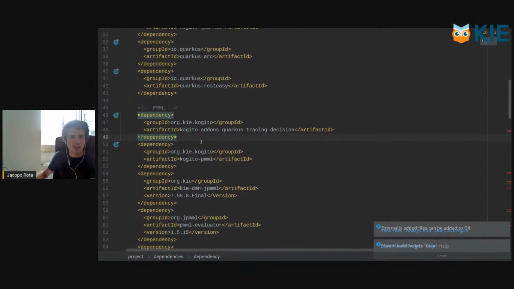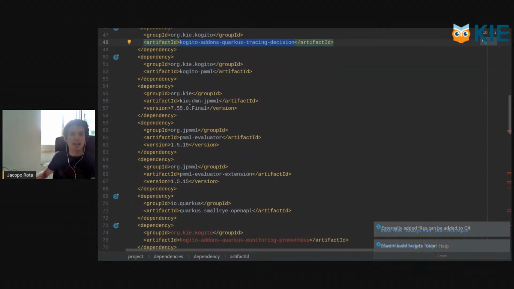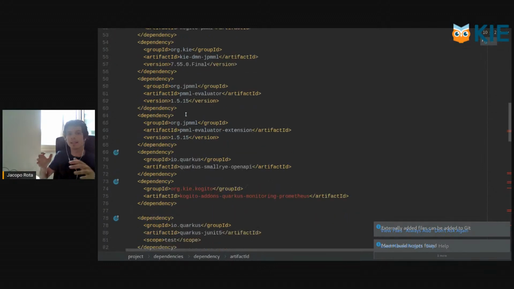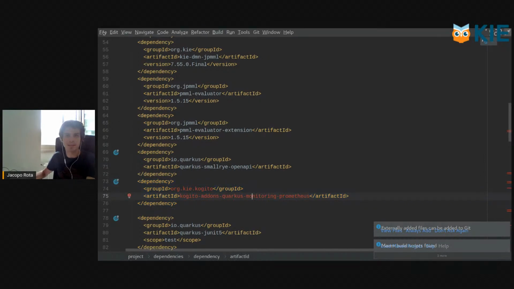So here you see that I've imported the tracing decision add-on, which is needed by TrustAI. Then the Kogito PMML, and in this particular demo, I'm using the implementation of JPMML, just to demonstrate that you can use our implementation of PMML, but you can also plug any PMML, so you can plug the JPMML library as well. And here I'm also using the monitoring add-on to use Grafana dashboards.